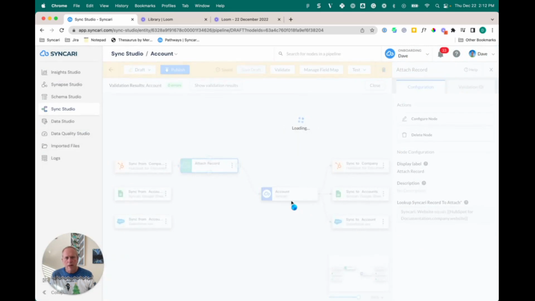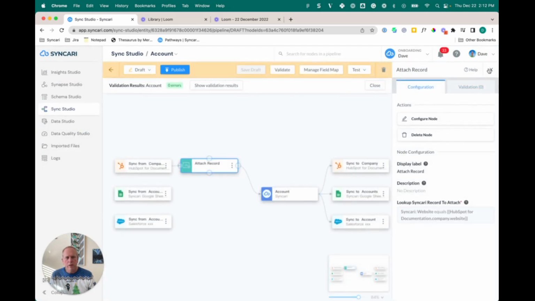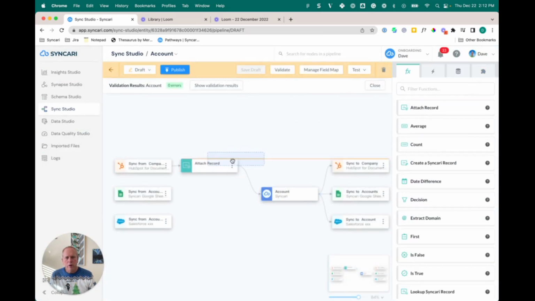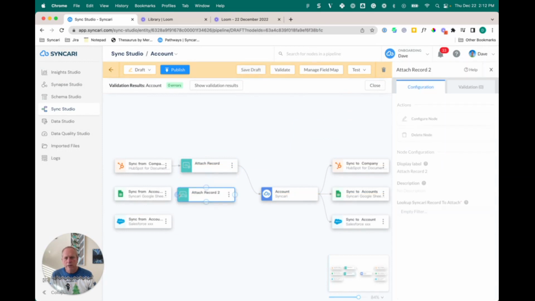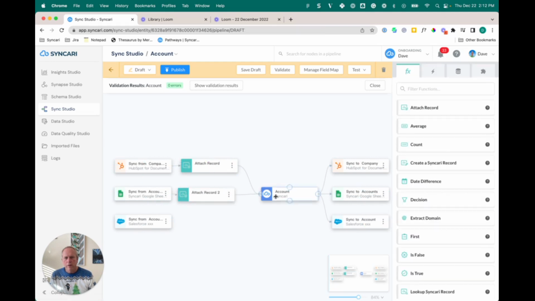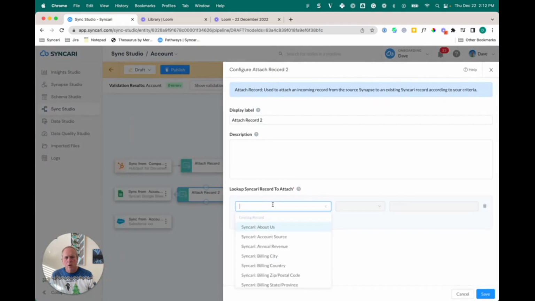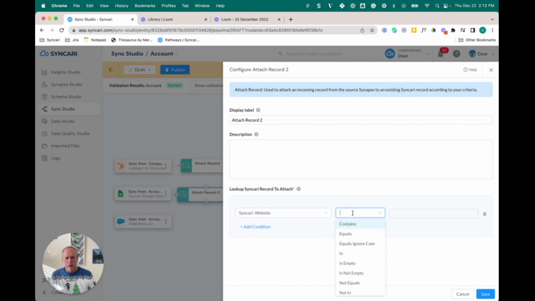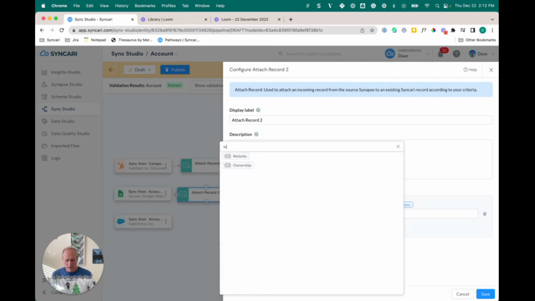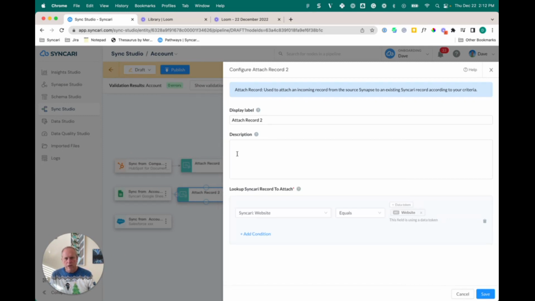And then let's configure these other nodes. So we'll get another attach record, drag it over here for Google Sheets, and we'll connect the two, and we will connect that to the account pipeline. I'm going to double click this time to open it up. Look for website. Operator is equals, and we're going to look for a website field in the Google Sheet. It's got one. It's called website.